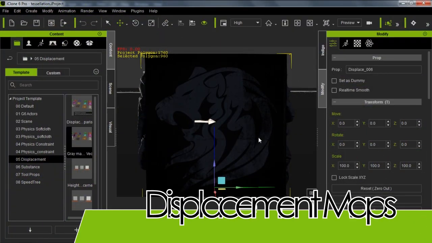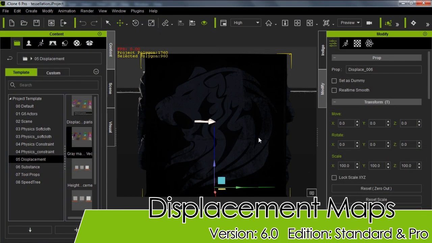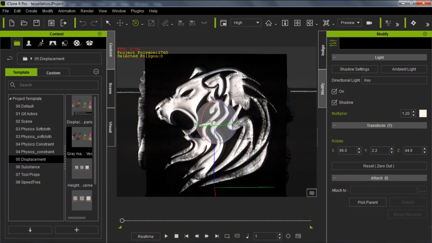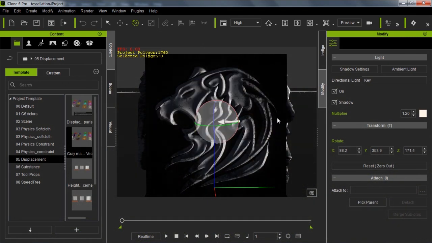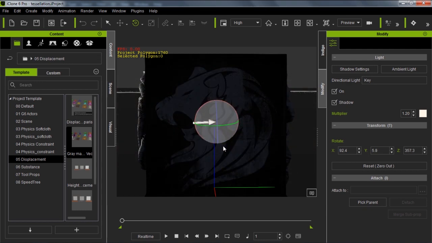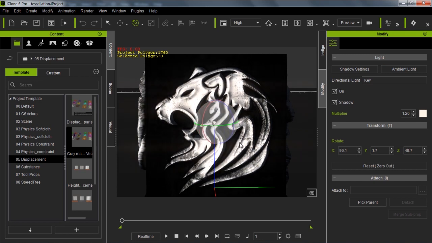Hey everybody, in this tutorial we're going to be taking a quick look at the different sorts of displacement maps that you can use in iClone 6. By the end of this tutorial you're going to be able to recreate a nice cool effect like this using a single image and a single cube.